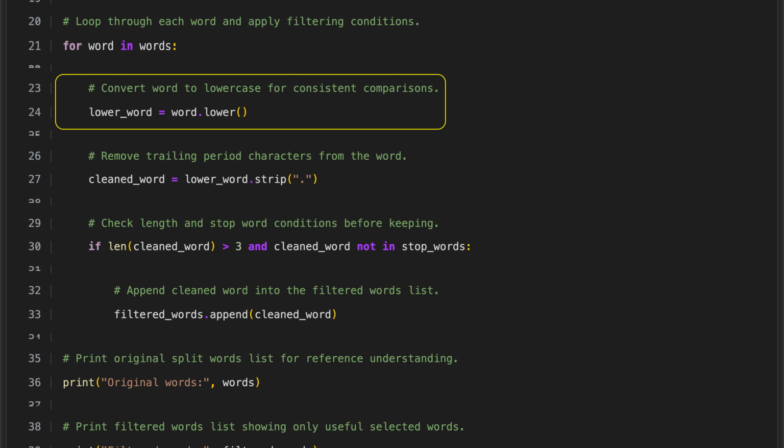The code converts each word in the list to lowercase so that capitalization differences do not affect comparisons. By standardizing the case, it treats words like the and The as the same.